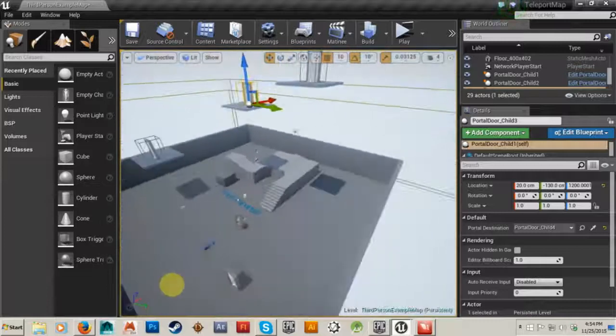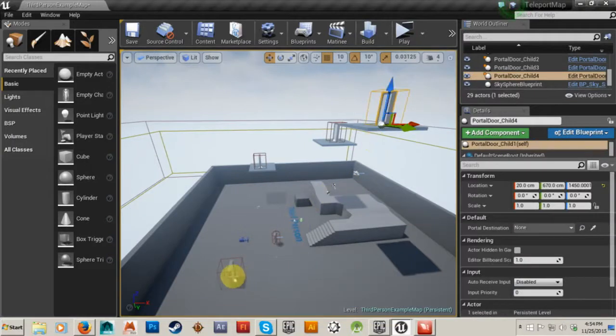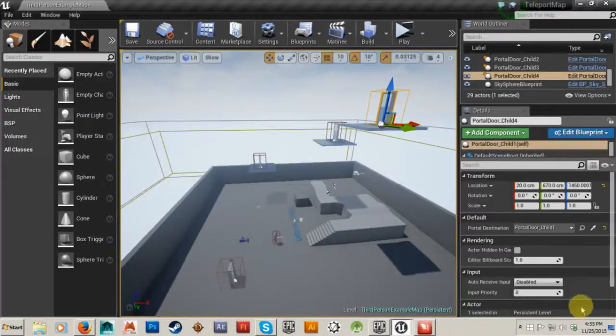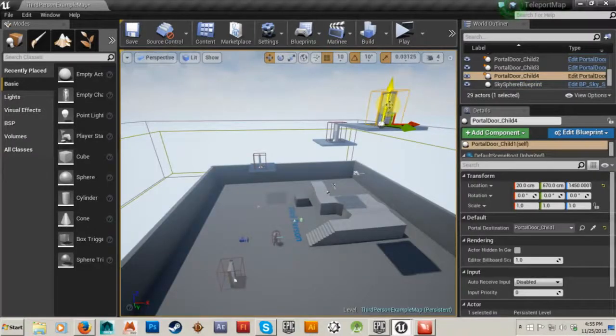Now, there's an issue with doing it this way. And I'll show you what it is. Because these are teleporting to each other, it will link these in the code. So if I grab child 1, so child 1 is with child 2, 2, 3, 3, 4, and 4 is back to 1. So if we do this, it'll crash because it's an infinite loop. It'll just continuously teleport, teleport, teleport. So the last one, you cannot have it to the first door.